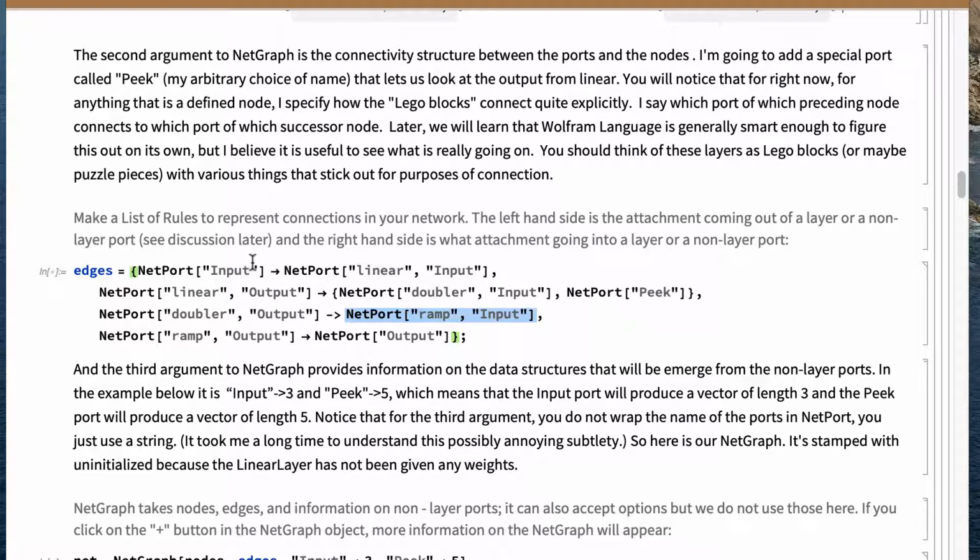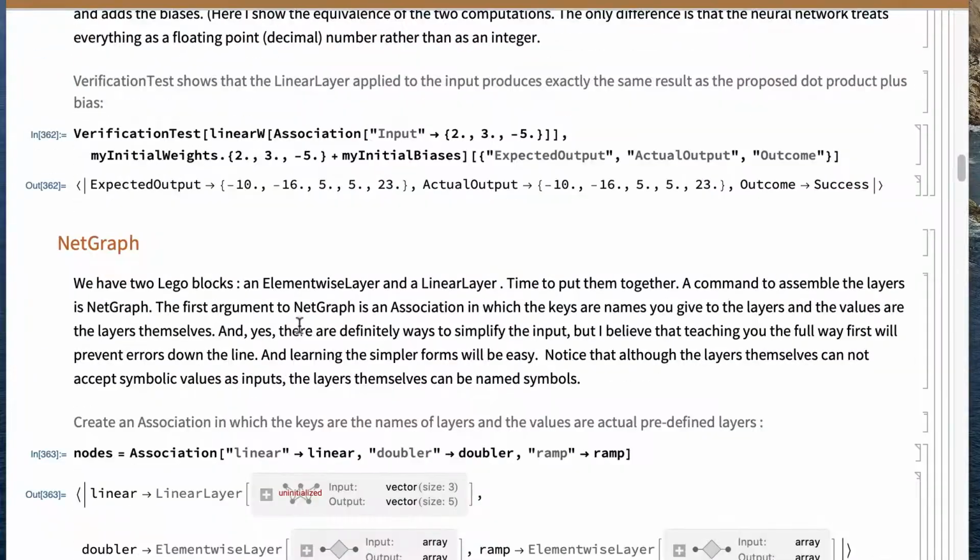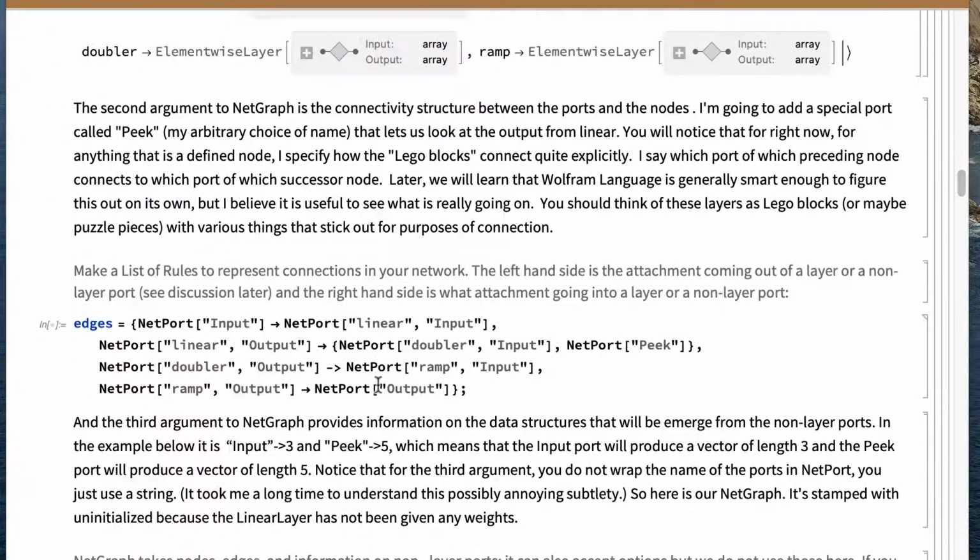Now, one complexity. There are some ports that are not layers. They're basically just sources of data or recipients of data. And so in my example, I'm going to have some input data, the stuff that I feed in to the network. And in fact, we saw that right here, right? Here's that input that I'm going to feed in.